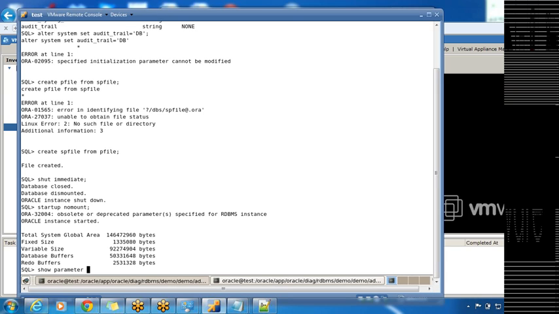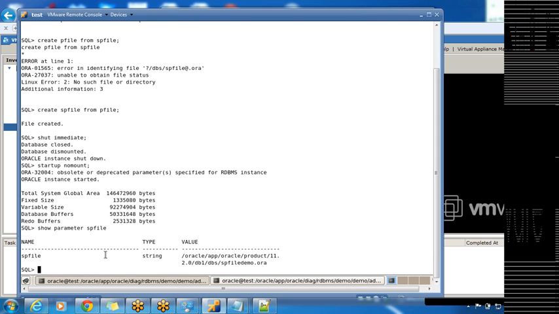If I want to check whether the database is using SP file or P file, what is the command? Show parameter SP file. Now SP file has the value which is pointing to the physical location. That means the database is using SP file. If the database was started using P file, this column would have been null.